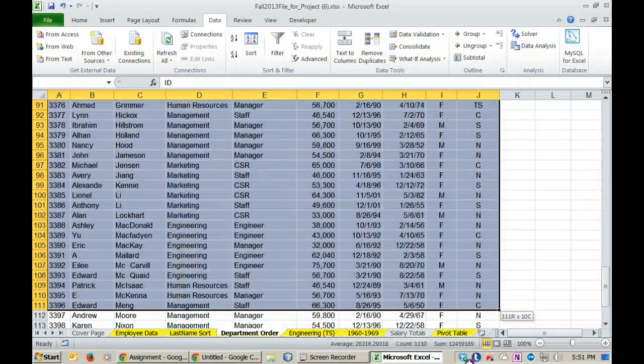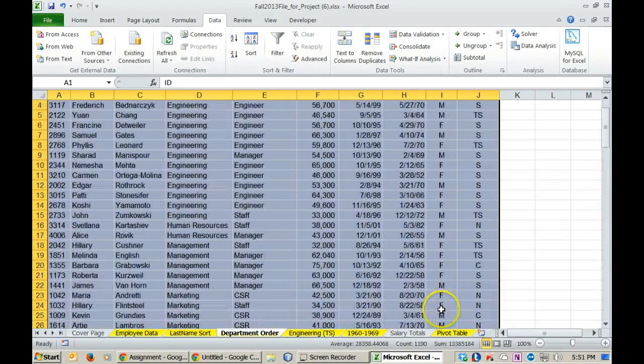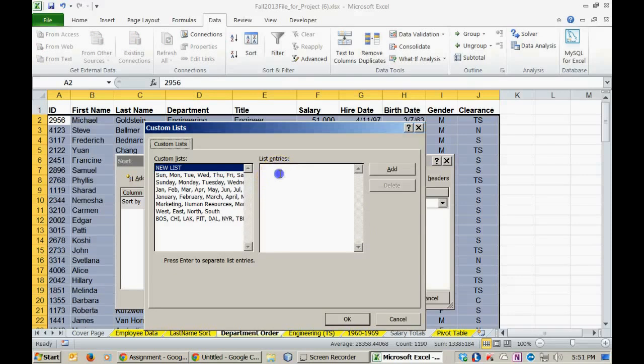I'll just highlight our list all the way down and come back up and click on sort again. This time it's all okay, and I'm going to click on department, and you see over here it's going to sort on values, but it only knows how to do A to Z or Z to A, so that's no good. So what I have to do is click here where it says custom list, and I have to put my list entries in.